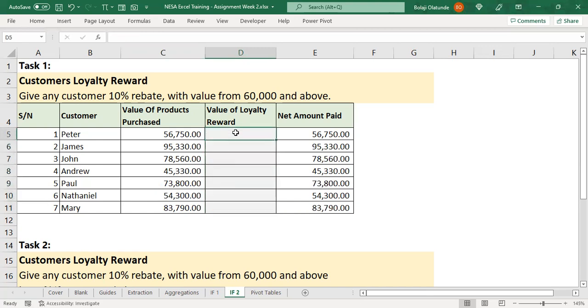What we need to do is find a way to conditionally have Excel look through this value of the product and check if it is greater than or equal to 60,000, and then give the 10%. So you say, how do we do that? Is using the IF function. So equals to IF, and you press tab to select the IF function.